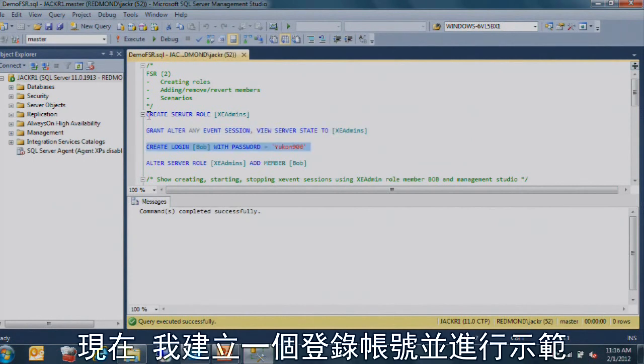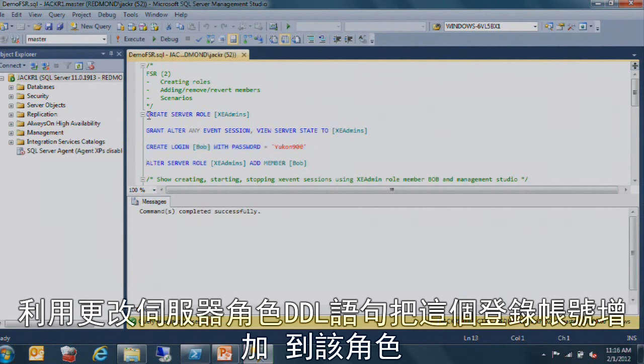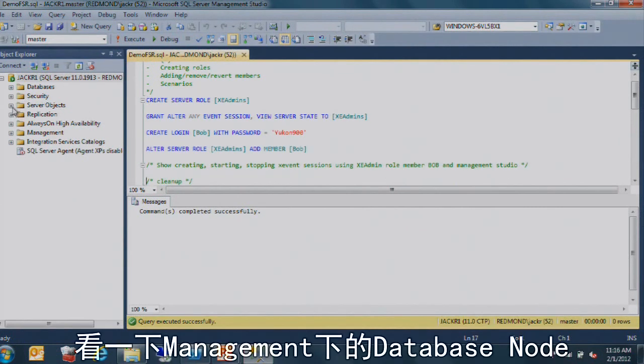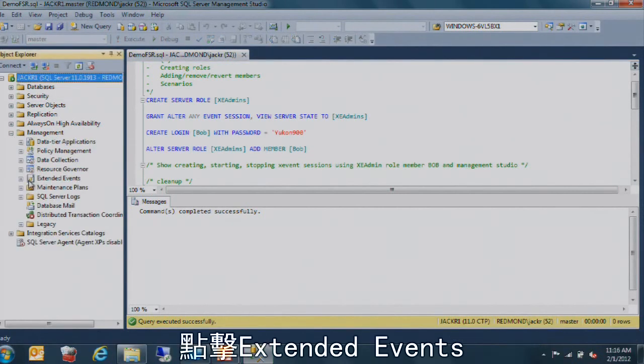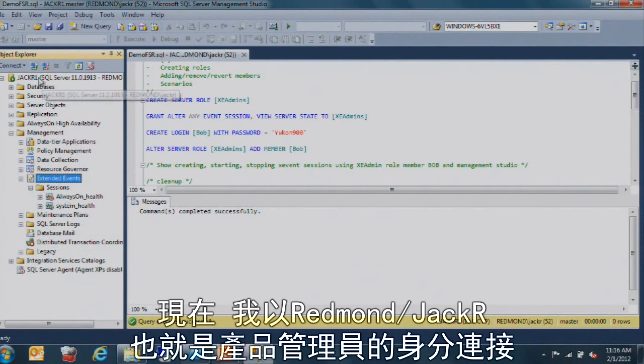Now I'm going to create a login to demonstrate using this. I'm going to add that login to the role with the alter server role DDL statement. Now I'm going to switch and use the UI. If you look under the database node, under management, there's a UI now around extended events. I'm going to expand that, and there's a couple of sessions there. Right now I'm connected as Redmond/Jack R, an administrator on the box.